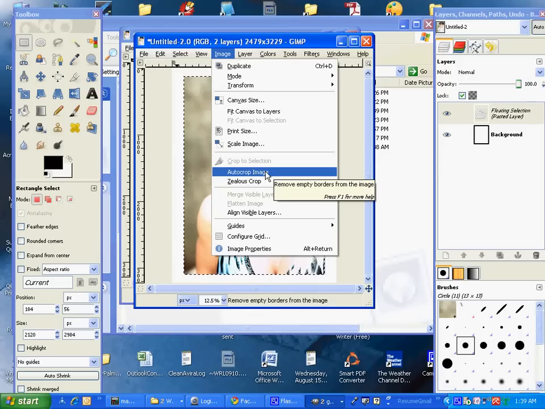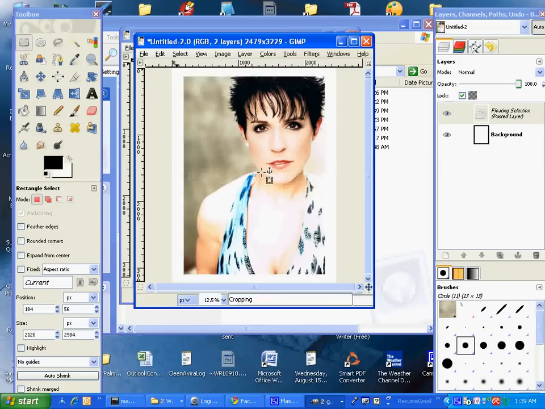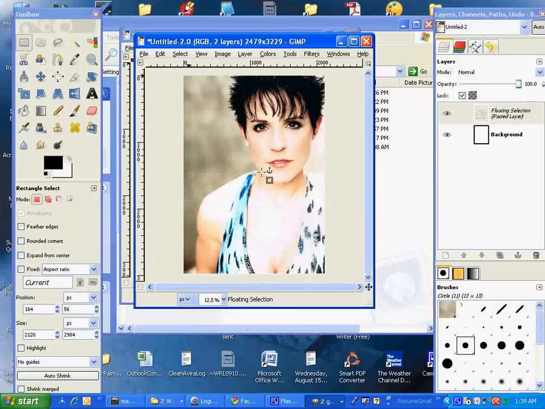There is something I haven't tried yet. It's called Zealous Crop, and I suppose it does an extra hard job of trying to crop just what you want and remove the extraneous. But here we see that ordinary crop just gives us what we want.